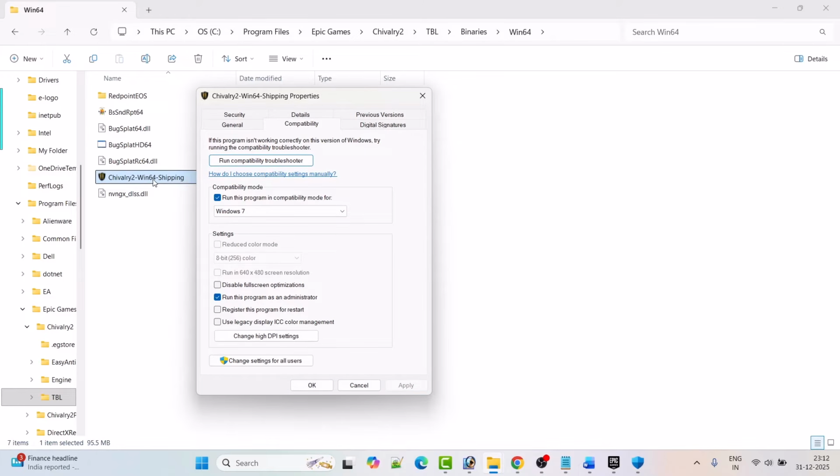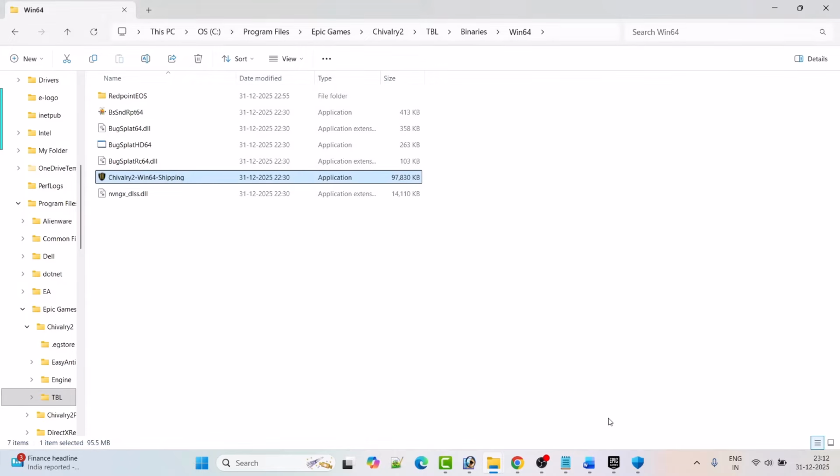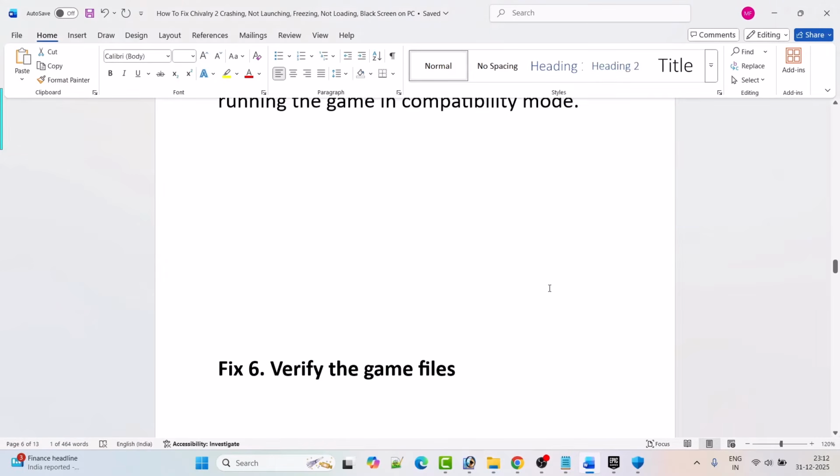If still not working, then check mark disable full screen optimization option, hit apply, OK, and then launch the game and check. Now if it's still not working, then untick all these 3 boxes from the compatibility tab, hit apply, OK, and then follow other fixes mentioned in this video.